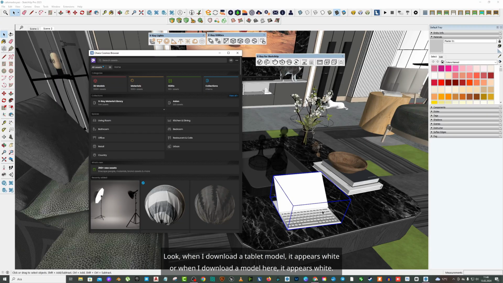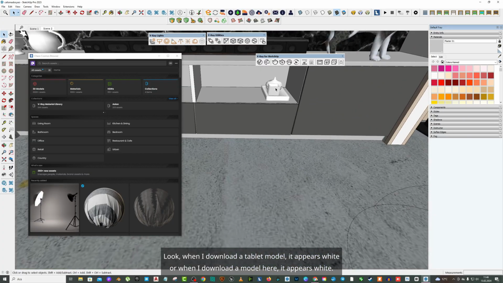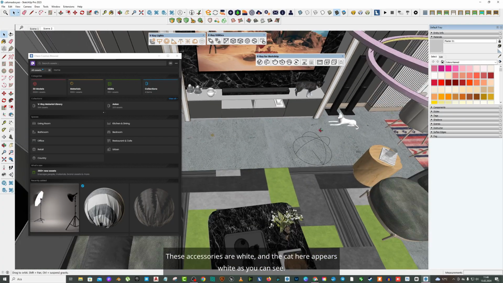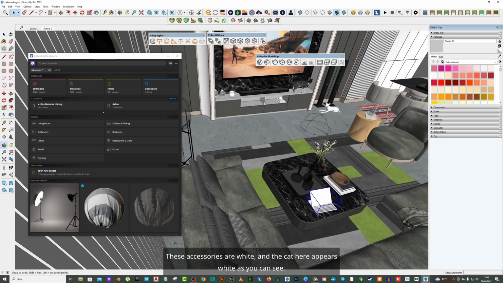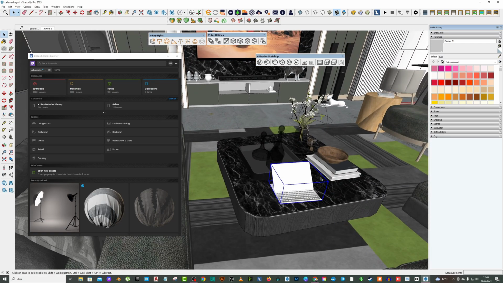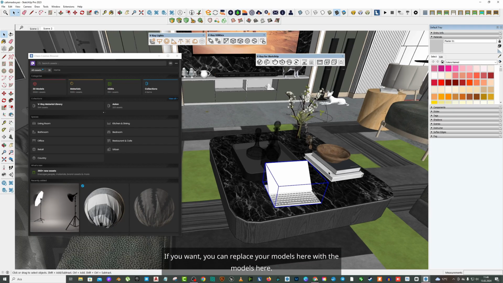Look, when I download a tablet model it appears white, or when I download a model here it appears white. These accessories are white, and the cat here appears white, as you can see. Why does it appear white? This means proxy, friends. Proxies do not lag in the scene. If you want, you can replace your models here with the models here.